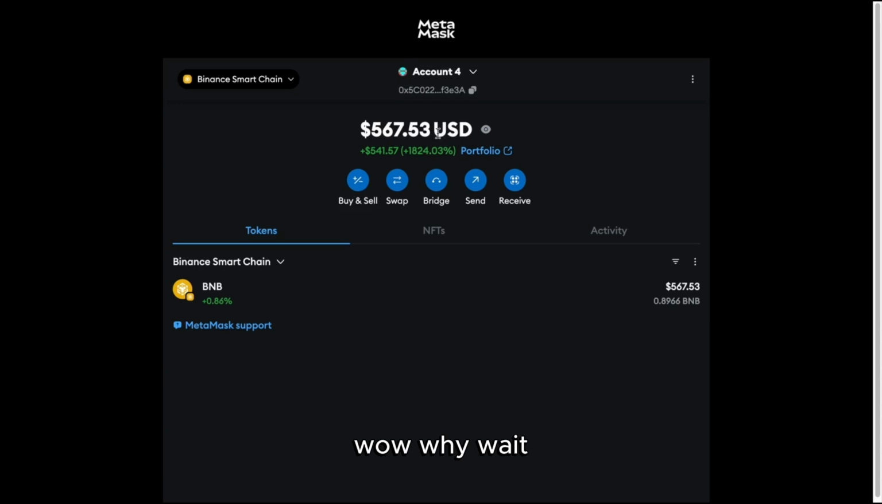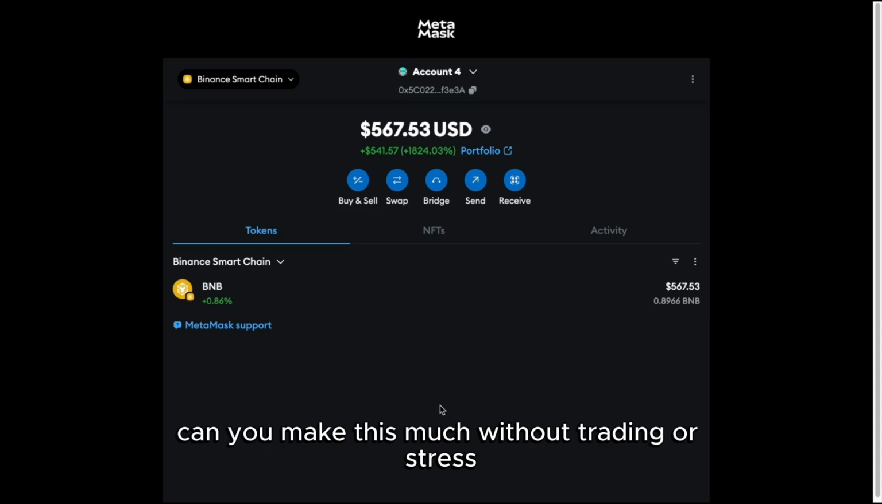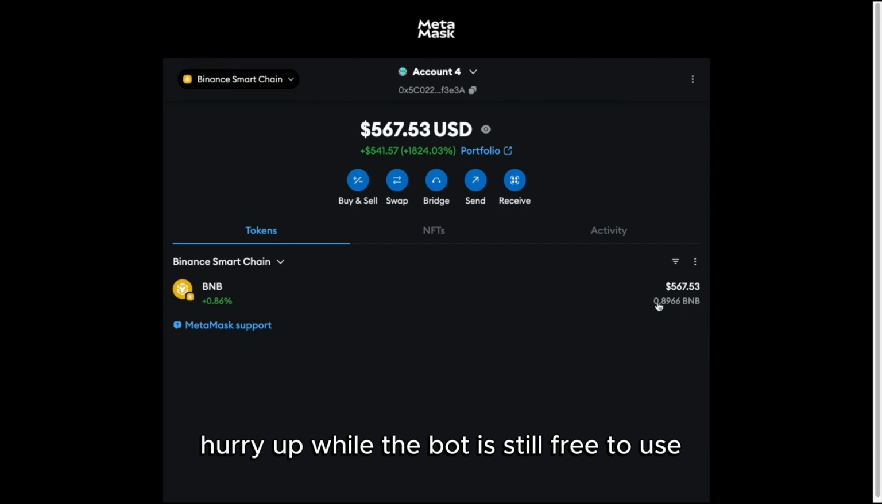Wow! Why wait? Start now. When else can you make this much without trading or stress? Hurry up while the bot is still free to use. Once it becomes a paid service, you'll need a bigger initial investment.